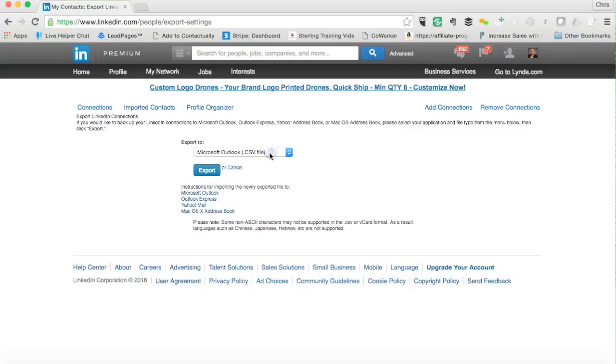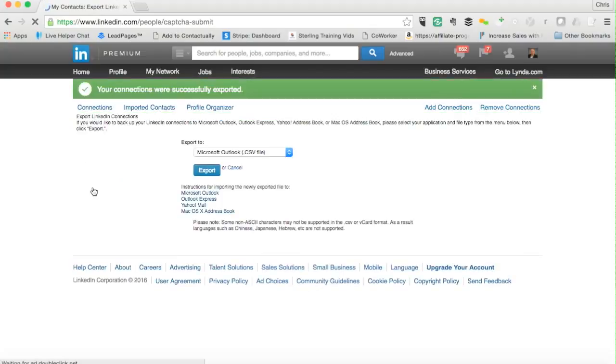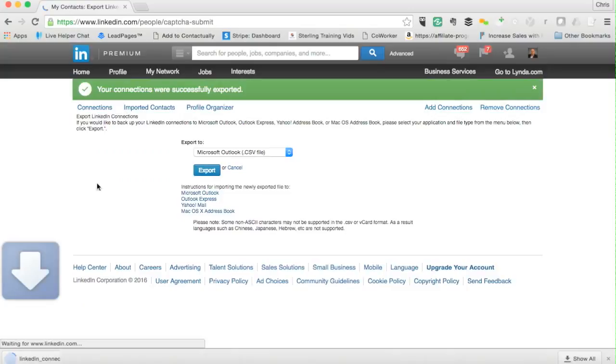So when you click on that, it's going to bring up an option to export your connections. Now you've got a drop-down menu here with 4 different variations of this. And if you want to download it so that it's into a Microsoft Outlook or a vCard setting, you do it this way. Other ways are strictly a CSV file. Usually what I do is I just pick the first one right here, which is a Microsoft Outlook CSV file. Hit export. It's going to bring up a security question, so you've got to type in the security question. And then you click continue. So then what happens is it starts to download your file.